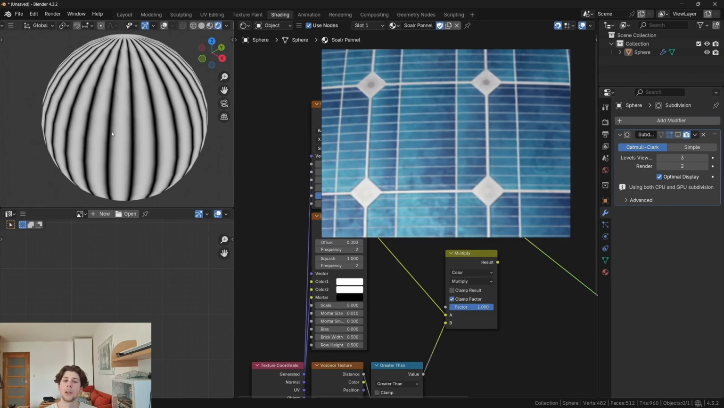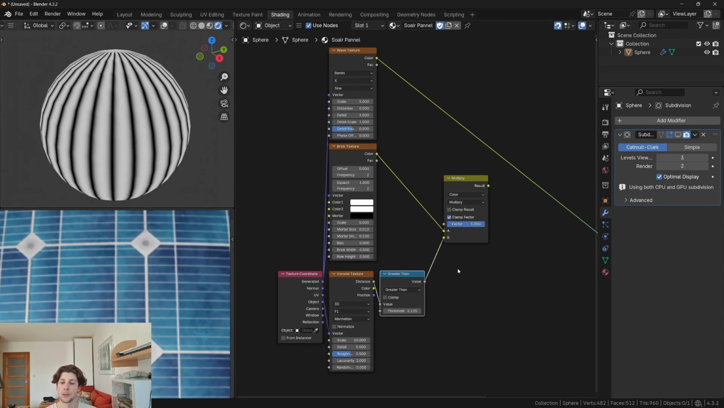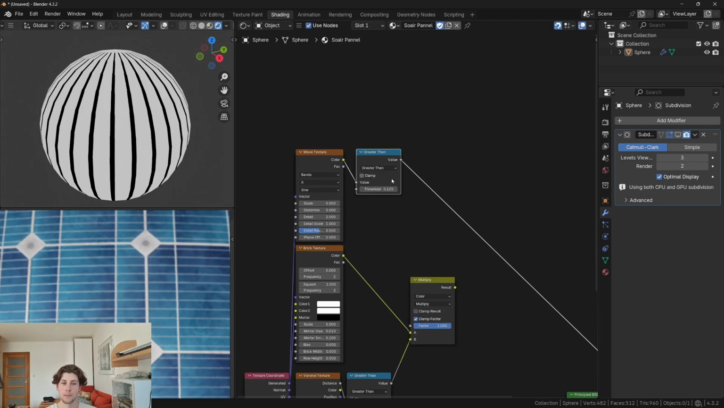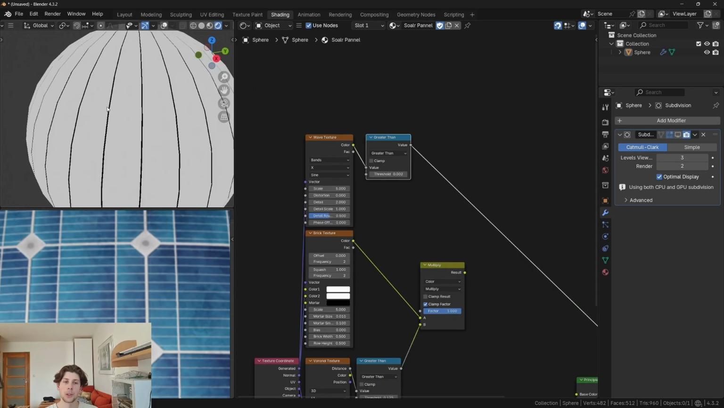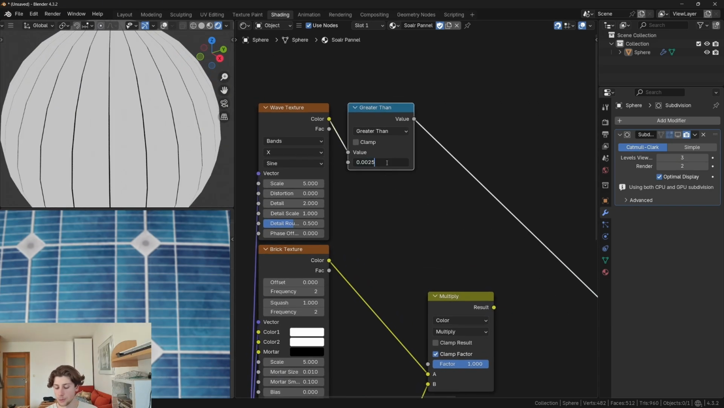And because these lines are too thick, we need to adjust them. To make them thinner, we can actually duplicate this matte node. So I'm gonna duplicate it, and I'm gonna plug it to the wave texture. And again, if we bring the threshold all the way down to like 0.05, or maybe even less, 0.025, you can see that it's actually working. But I'm probably gonna make it even thinner, so I'm gonna do 0.001.